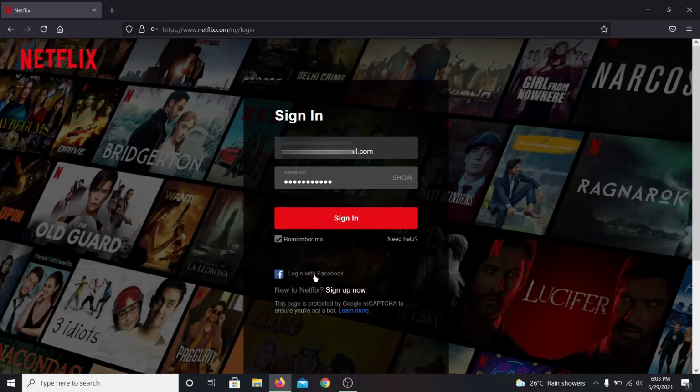You can log in with your Facebook account by clicking on Log in with Facebook. If you don't have an account, you can also click on Sign Up Now. If you wish to be remembered on your web browser, you can activate the Remember Me button so that you won't have to log in every time you need to access your Netflix account.